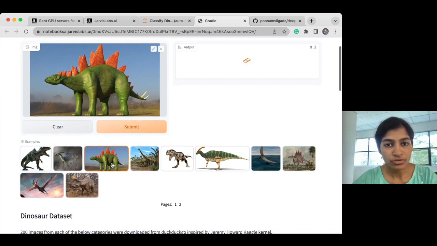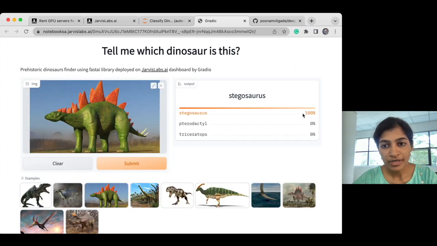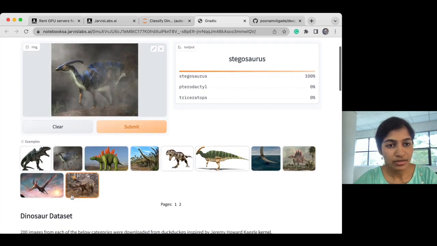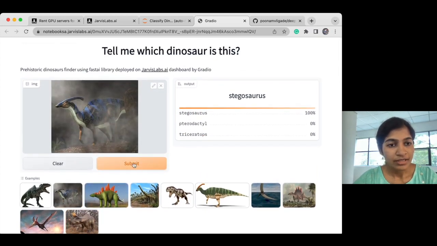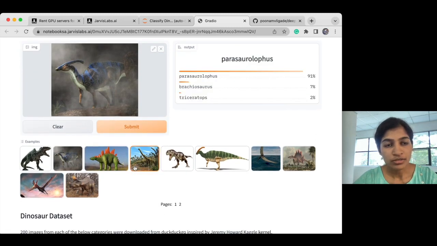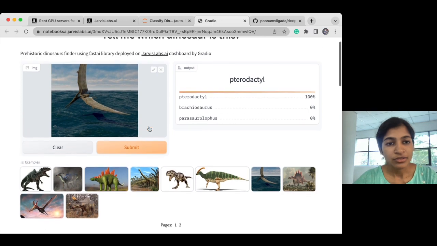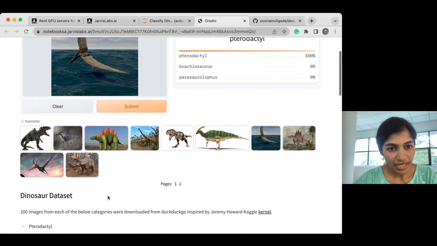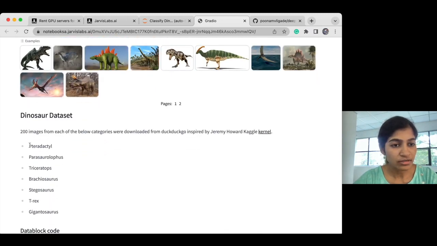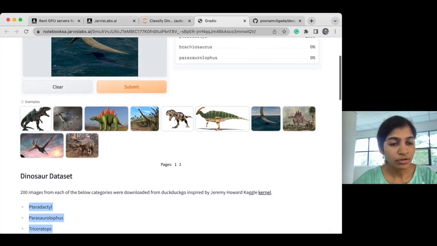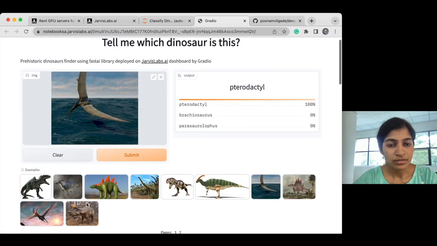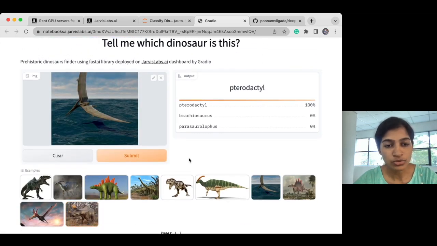So this one is Stegosaurus here. My model has predicted correctly that this is Stegosaurus. We can pass a couple of different images, like this one is Parasaurolophus, so it got that one correct also, and this is pterodactyl, that too it has got right. I have taken around seven dinosaur categories and downloaded images for them, and my model will predict, for any newer image, which of these categories it belongs to.